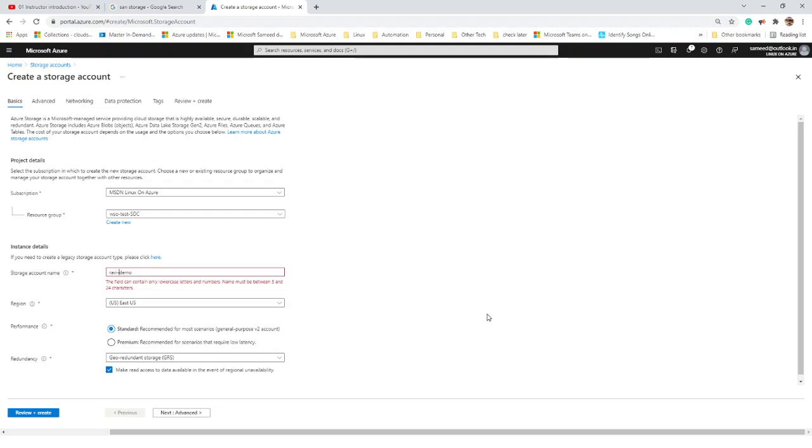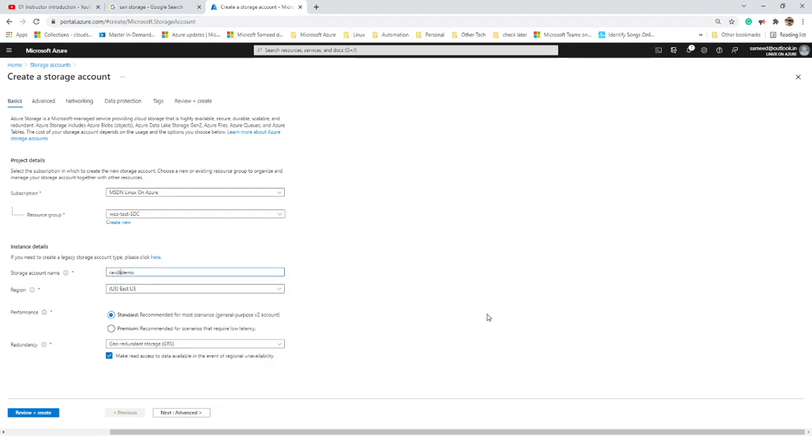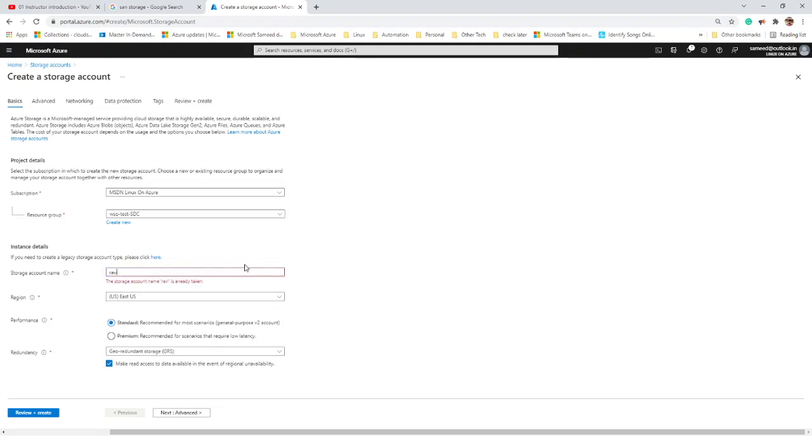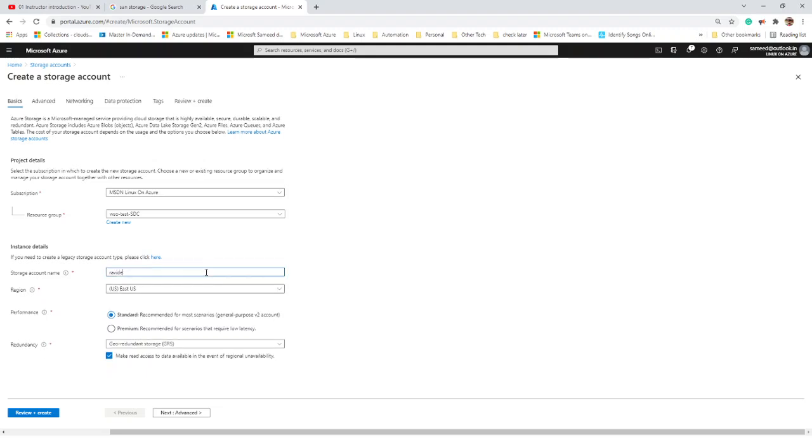You can put any special character, it won't take. But you can put numbers in between. It should be alphanumeric and all should be in lowercase. Make sense, guys? Only lowercase, can you see that? Lowercase and numbers are allowed. Apart from that, nothing is allowed. And lastly, it should be a unique name. If I put Ravi, it won't allow me to create Ravi, but I can have Ravi demo.